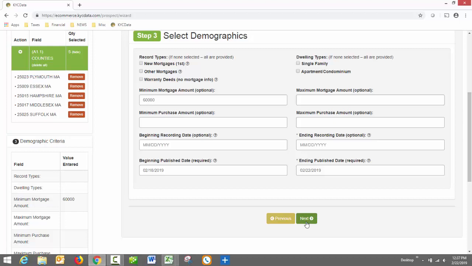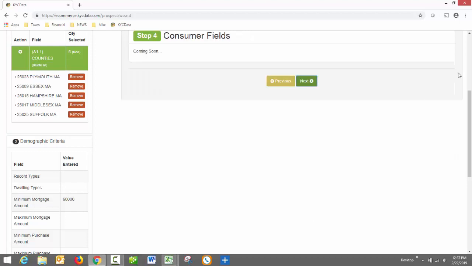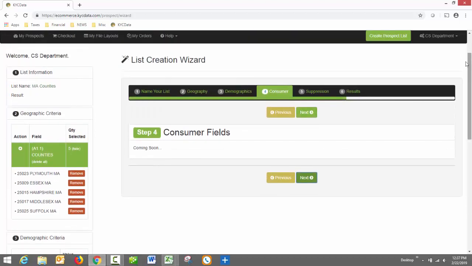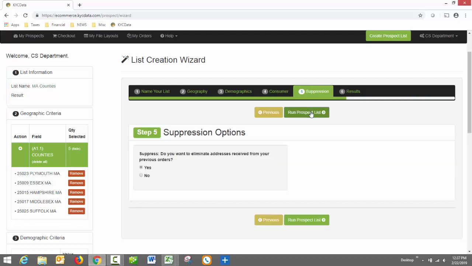And then I'll select next. Okay, consumer fields, it's not ready yet, so that's easy. Let's go next. Suppression. Do you want to eliminate addresses received from your previous orders? Yes, I do not want duplicates.